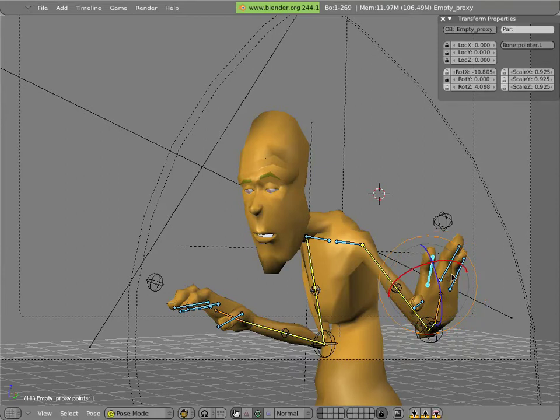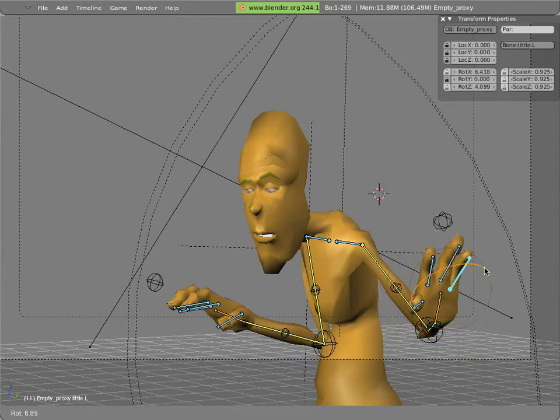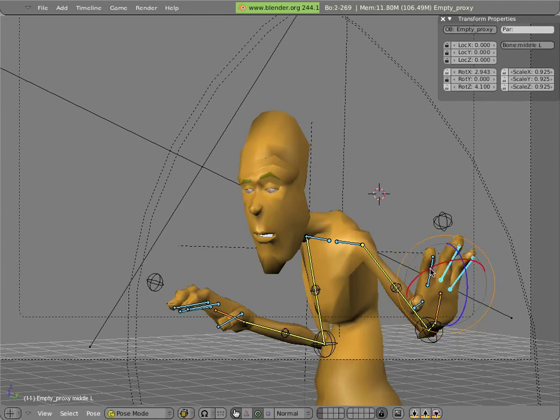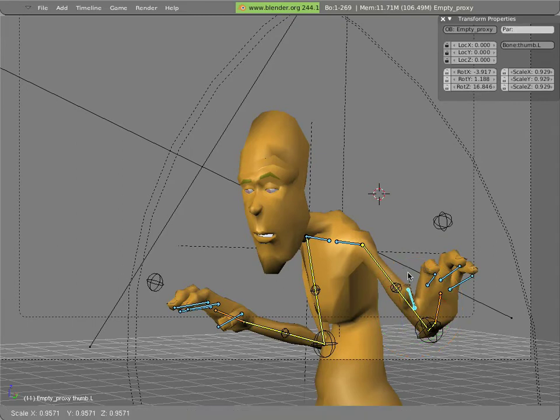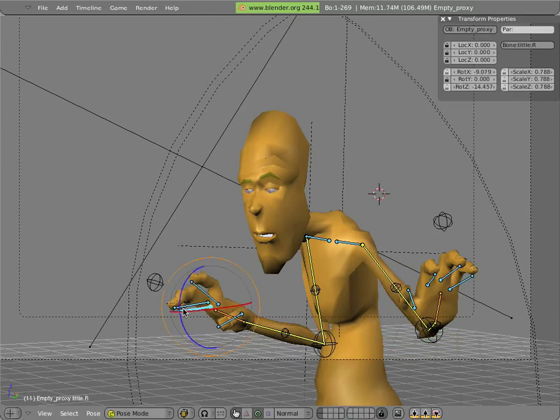So maybe I'll spread these out a bit and roll them so he's kind of grasping at the air a little bit. Like that. And I can have a fun spread of his fingers on this hand, so you can see them go.